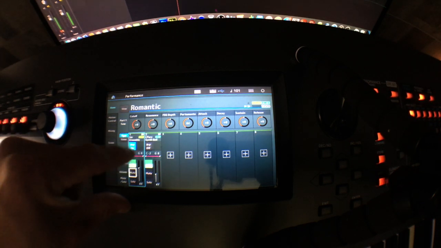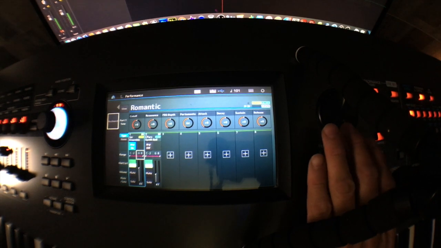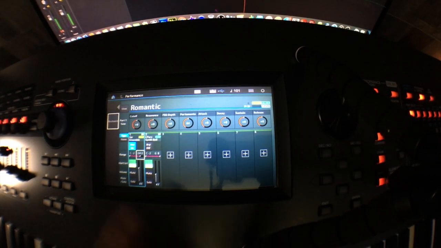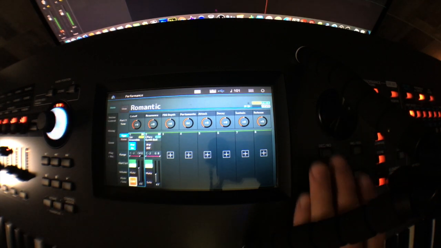So for the strings, we want it on the lower section. So the G8 is like the highest. So we press on that and then we're just gonna go down. And if you see the screen right there, you can see it moving. I'm gonna solo that string section.